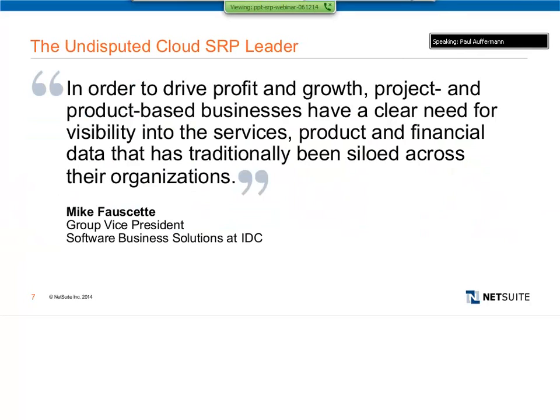I'm going to leave you with a quote from Mike Foss, one of our favorite analysts over at IDC, who's covered this space for quite some time. And what Mike says is, in order to drive profit and growth, project and product-based businesses have a clear need for visibility into the services, product, and financial data that has traditionally been siloed across their organizations. And for me, that's where you find some of the real value that NetSuite provides. So in addition to providing end-to-end process automation, we're really providing a truly holistic view of your business and of your customers. Really eliminating these silos that Mike's talking about here.